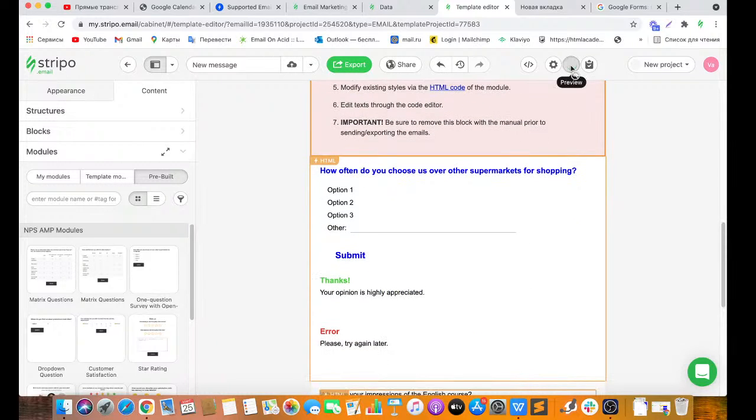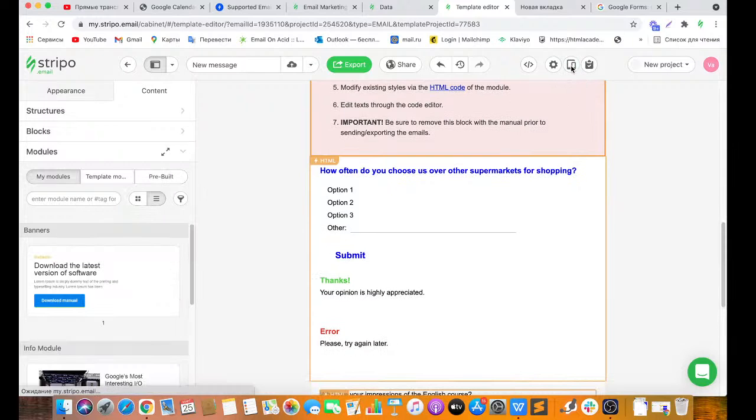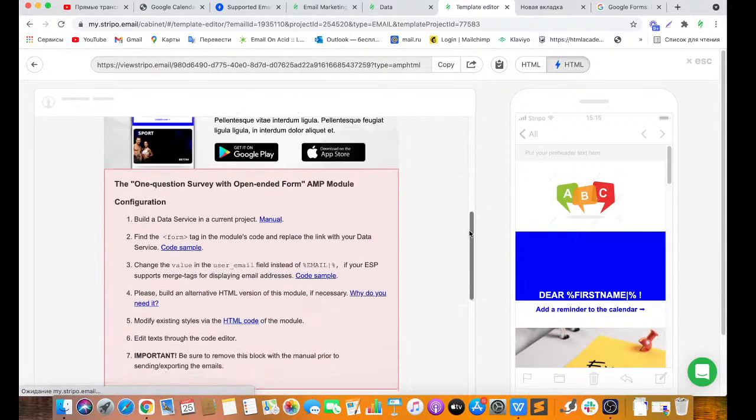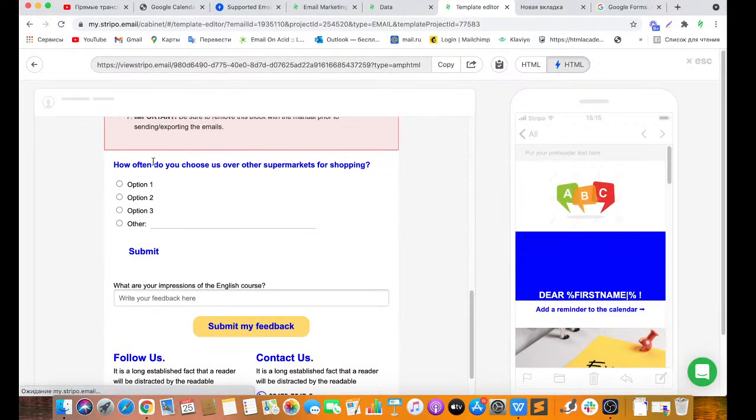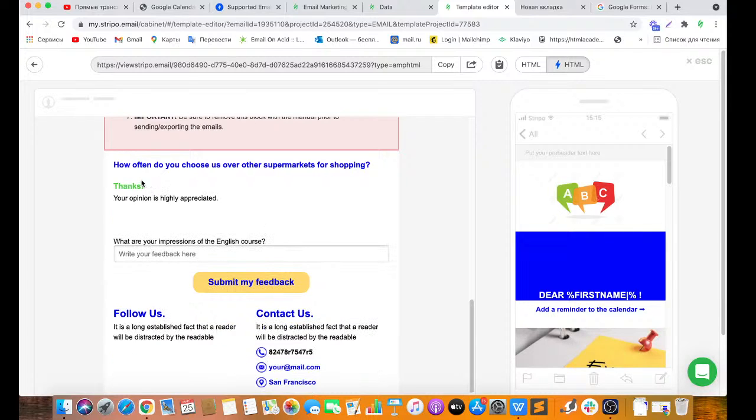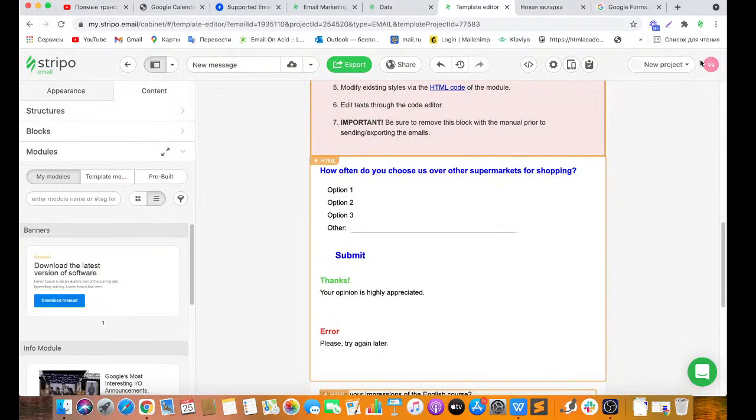So let's see how it displays in the preview. So here is our form. As you can see, we have a main question and 4 options. So you can answer this. You can choose an option, or you can write your comment, for example, and submit it. Thanks. Your opinion is highly appreciated. Perfect.